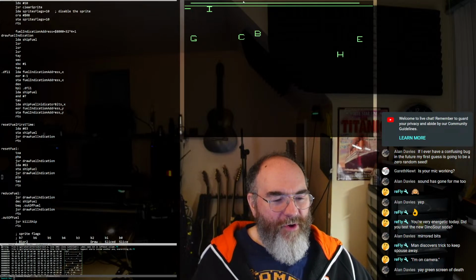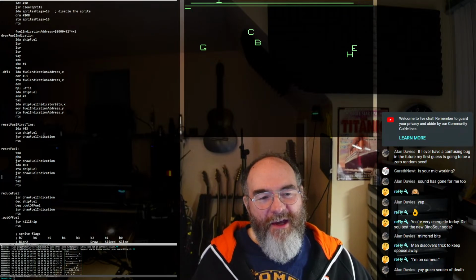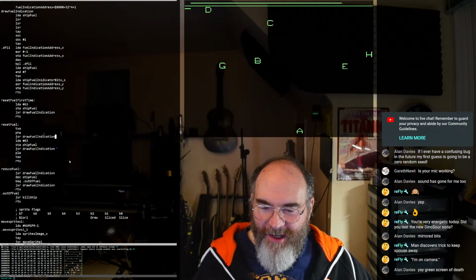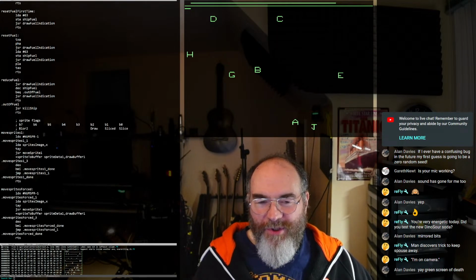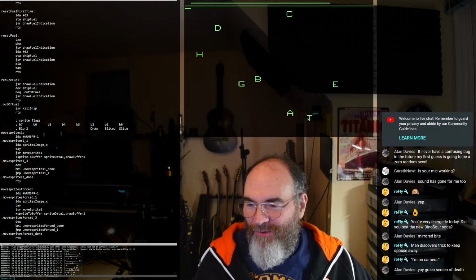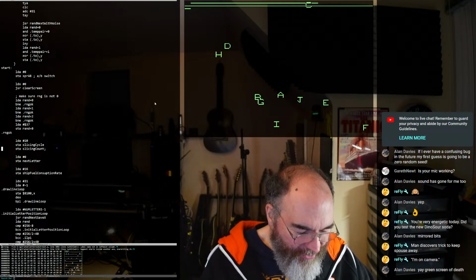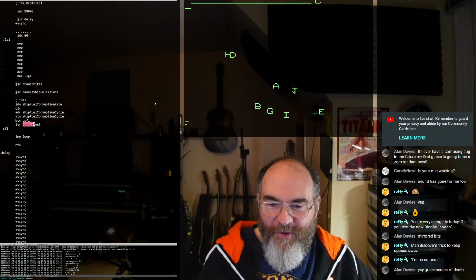The other problem I just want to fix is that when the fuel runs out, it continues trying to take fuel, which causes the fuel gauge to sort of flip over to a long line. That's really annoying. So what I'm going to do is search for reduce fuel.